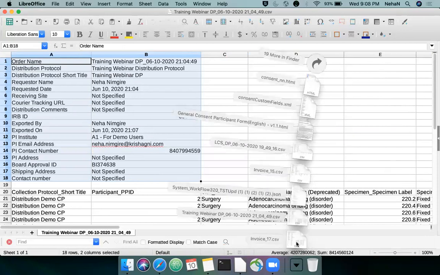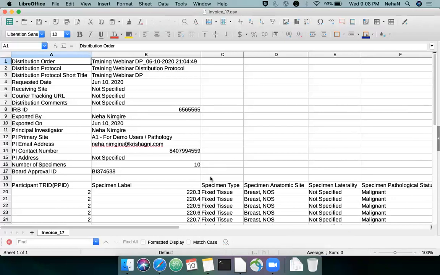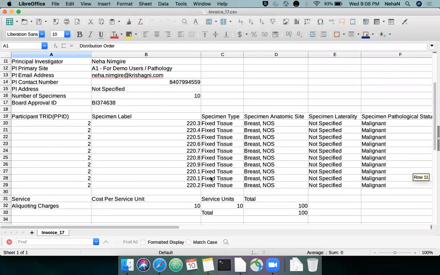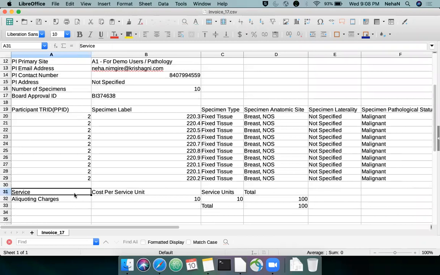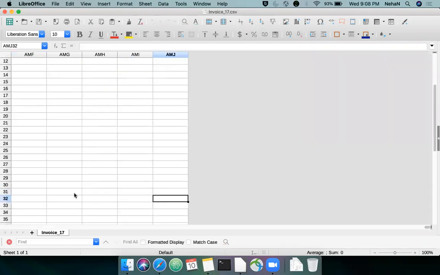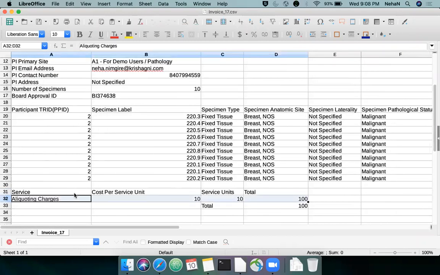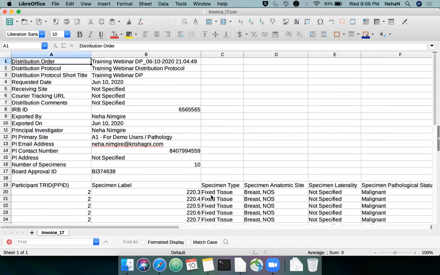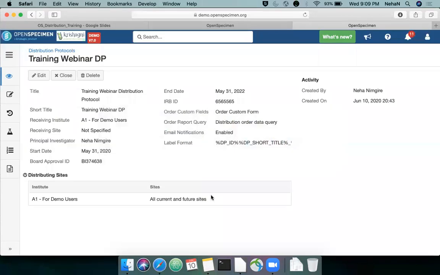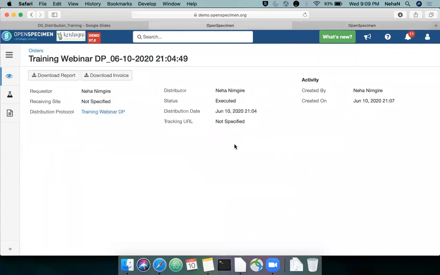Then the other thing that we downloaded was the invoice. Here, this is the cost that is added. The aliquoting charges, cost per service unit 10, number of service units 10, and the charges 100. So you can send out the distribution report along with the invoice.